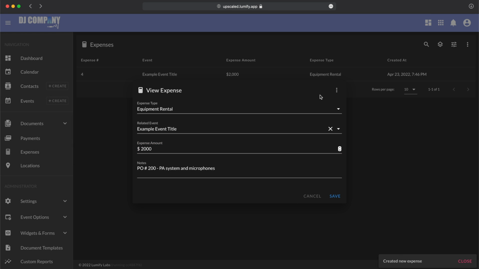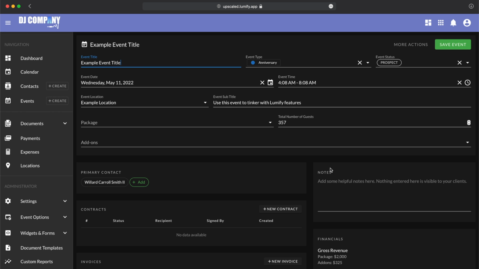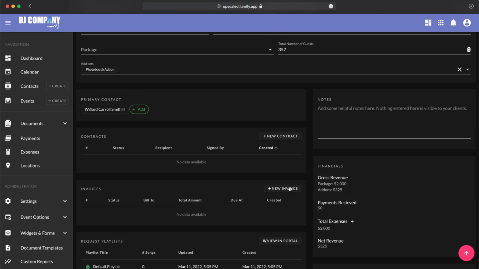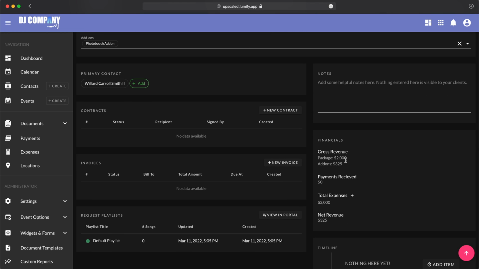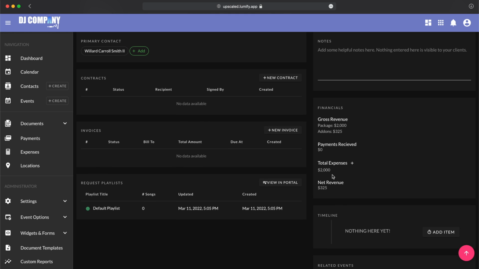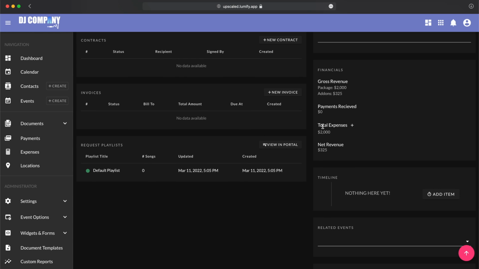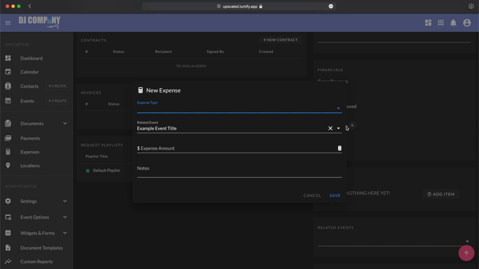Now if we go to this event, you'll actually notice that it's calculating out financials for you. So from your package and from your add-ons, this is what your gross revenue looks like. You haven't received any payments, but you do have expenses. So from your gross revenue minus your expenses, this is your net revenue. Once you start receiving payments, those will show up here as well. You can also add expenses directly from an event page by clicking the plus button here. And that'll pre-populate the event or the related event.